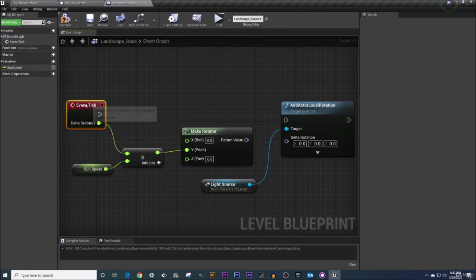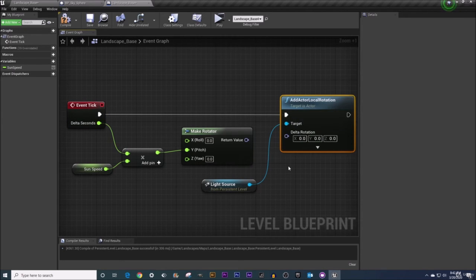Okay, next I'm going to drag out of my execution output of my event tick, plug it into my add actor local rotation, and of course I need to plug in a delta rotation. That is a change in rotation. Well, we want to change this based on this math.